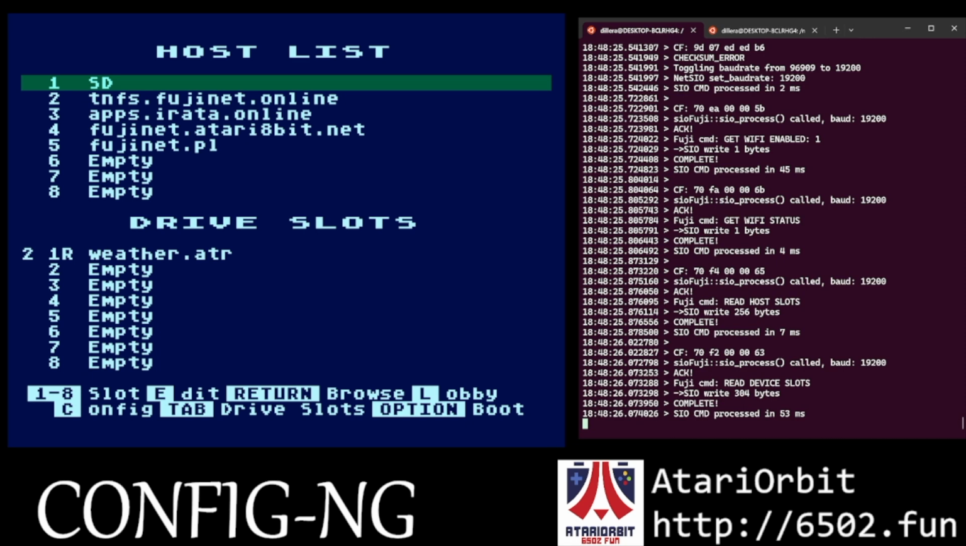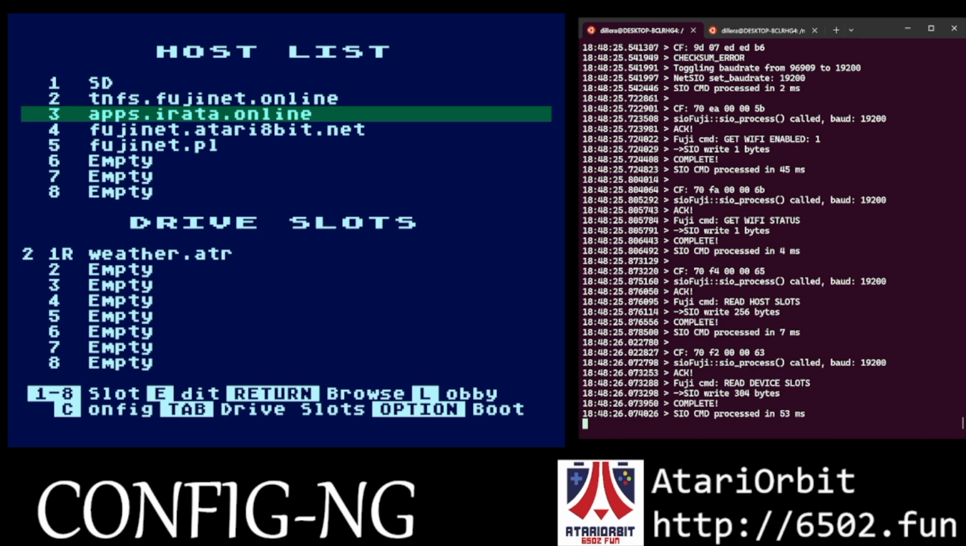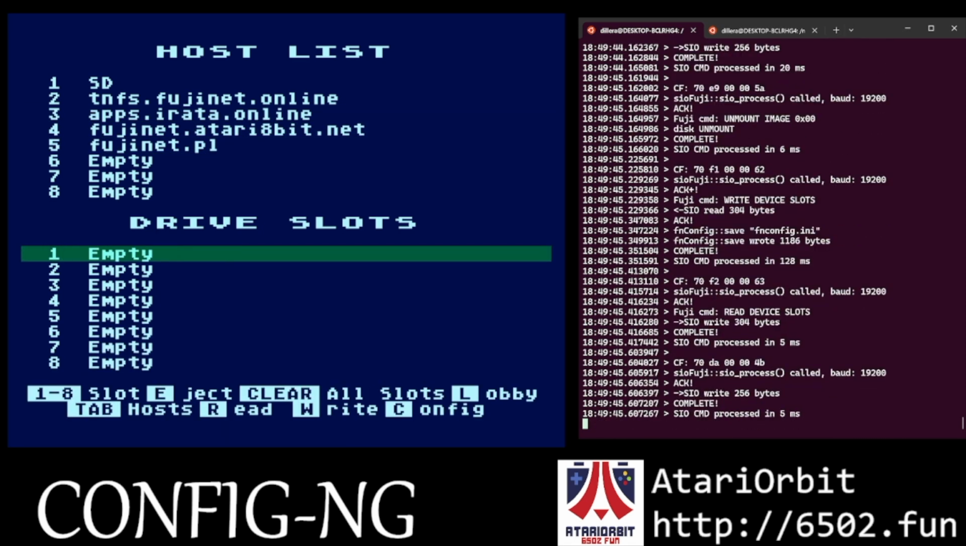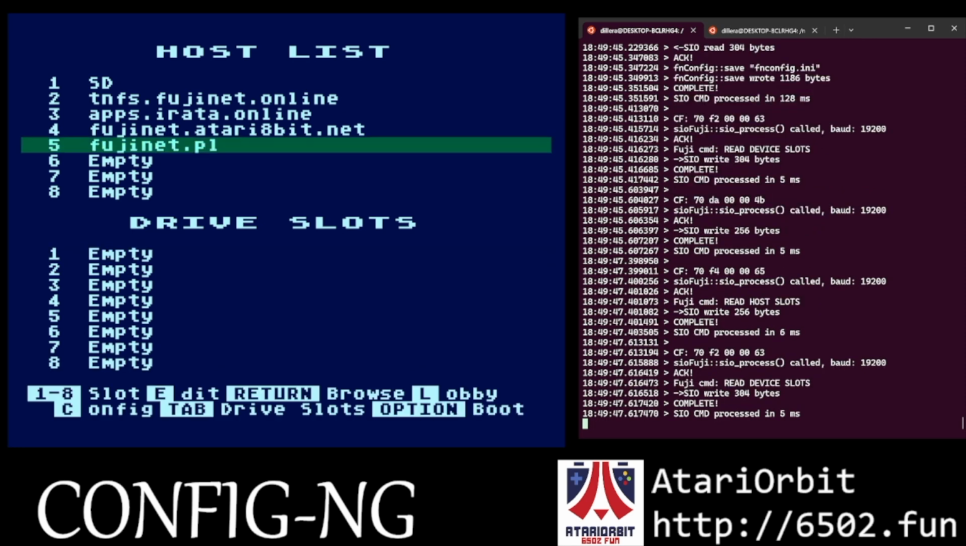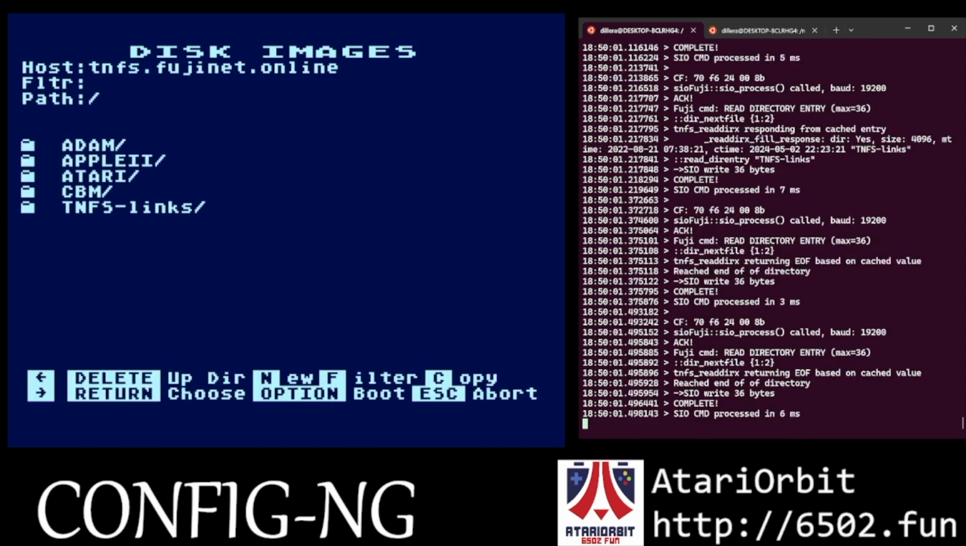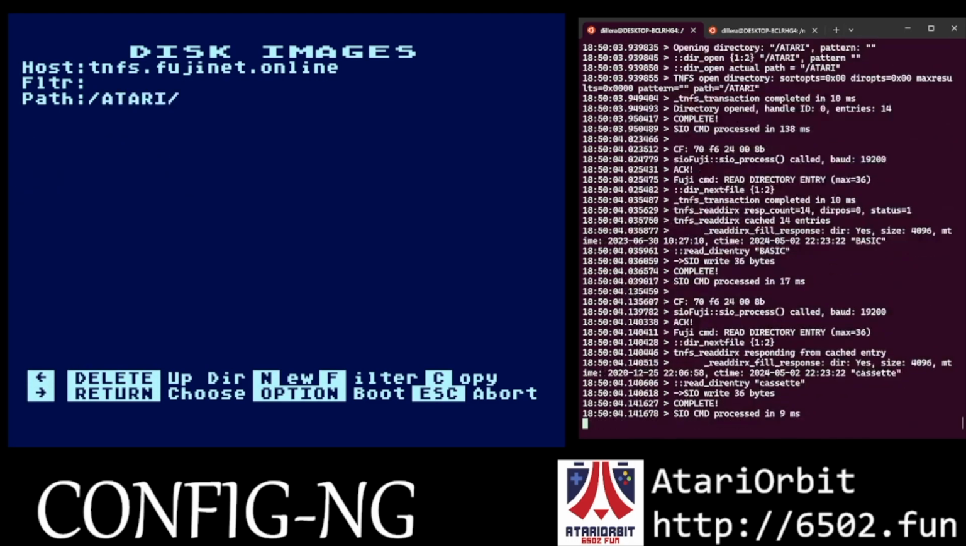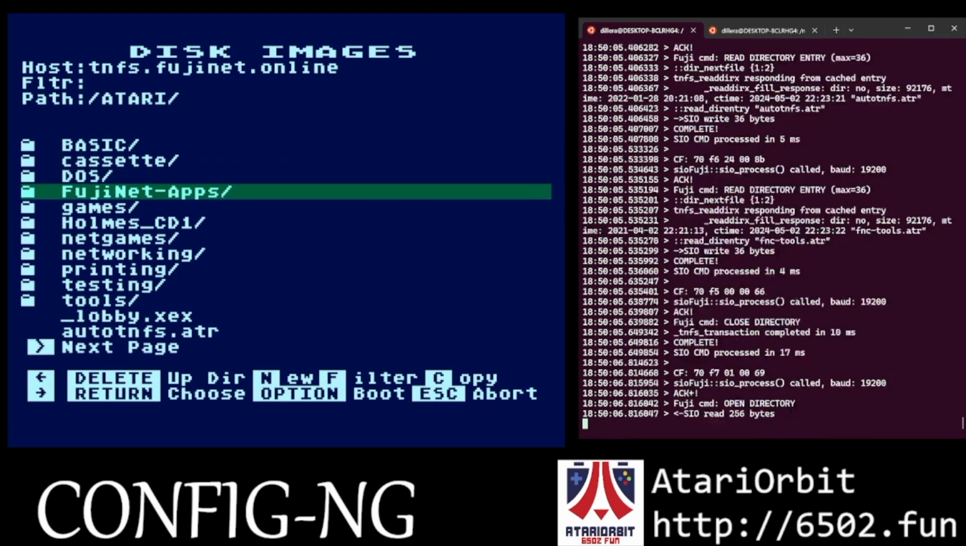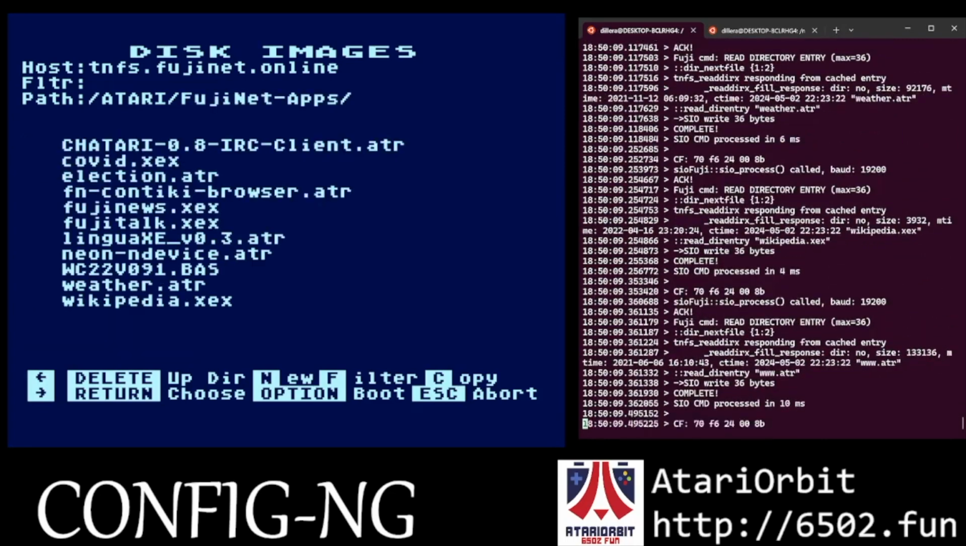But we'll go through. So we're booted, and here you can see the regular config for Atari that you're used to. You've got host lists, and I've got drive slots, and I've got something on there now. I'll eject that just so we're exactly the way you would expect it. Anyone who's used FujiNet for Atari will understand what this is. You have 8 different hosts that you can go into, and you have 8 different drive slots for the Atari. And I can go into any host and navigate to them and find an ATR that I want.